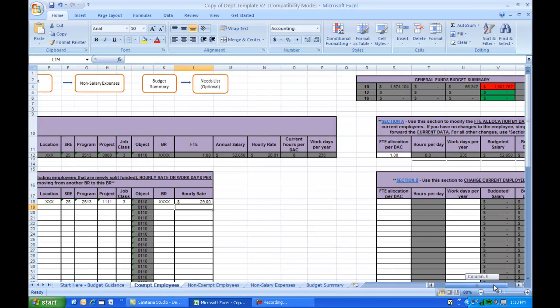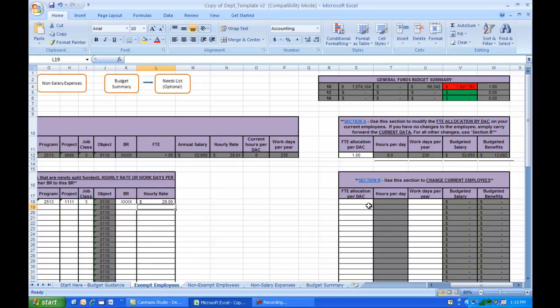Now scrolling to the right, we'll go ahead and remove the 1.0 FTE we previously had entered for that individual. Move down now to the FTE allocation for the modified changes, 1.0 FTE, and enter in the corresponding work days per year. For this example, we'll stay at 235 days. Similar to Section A, you'll see that the salary and benefit information populates automatically, and that amount will be reduced from the overall budget found in the table in the top right.